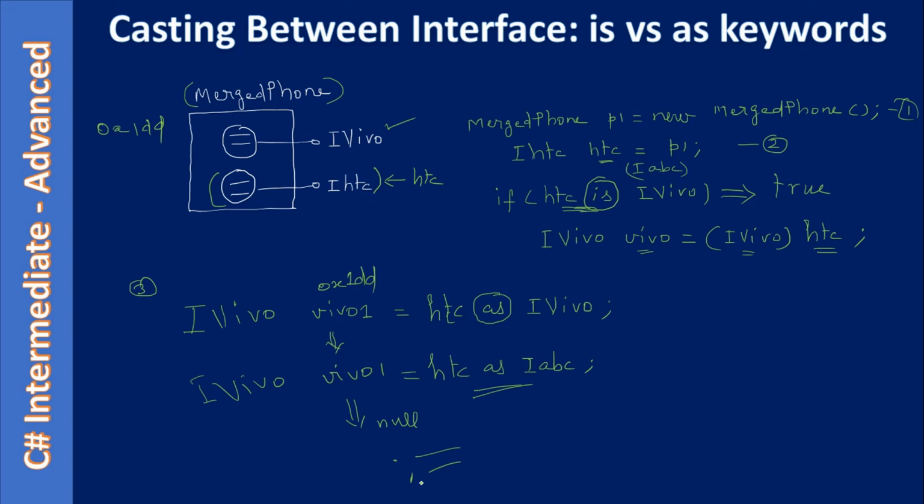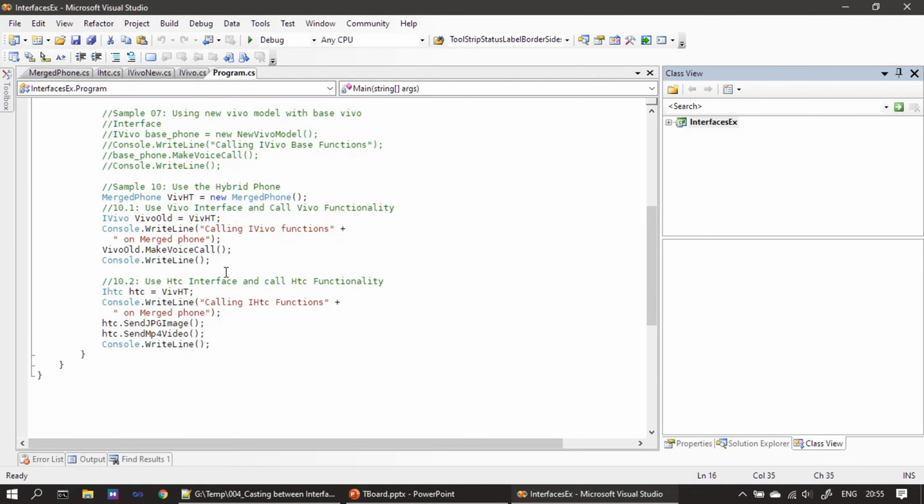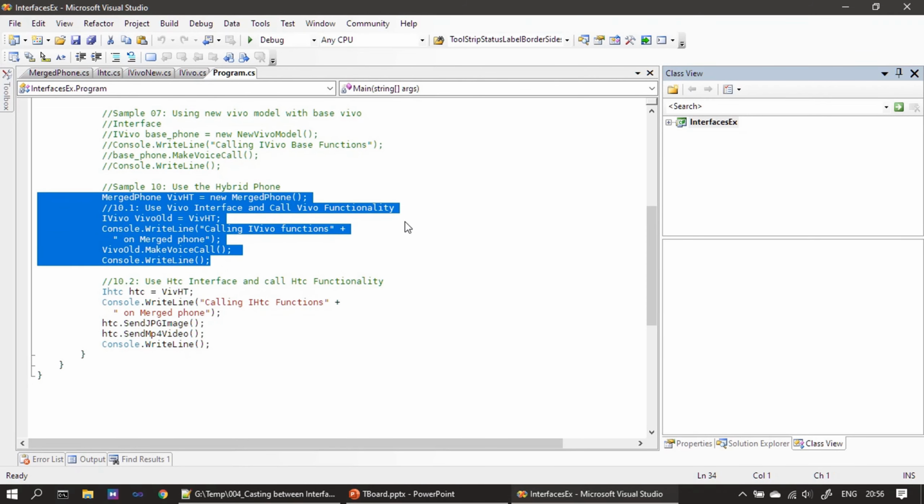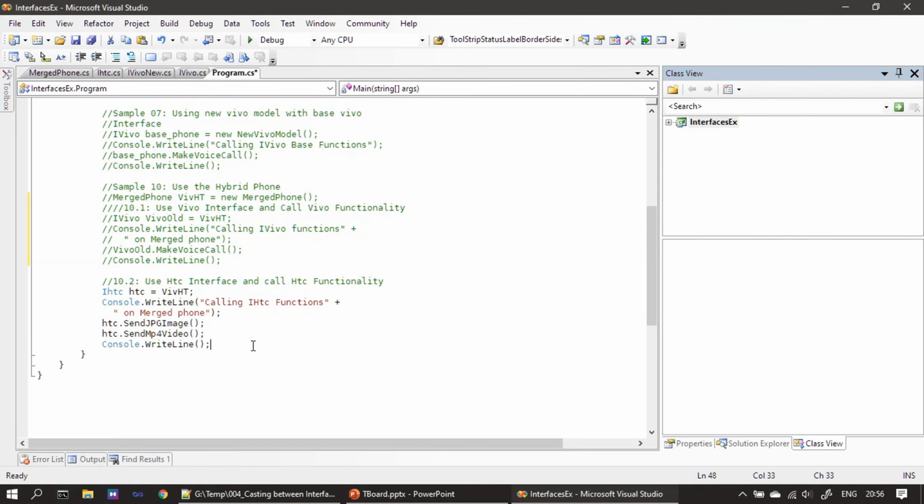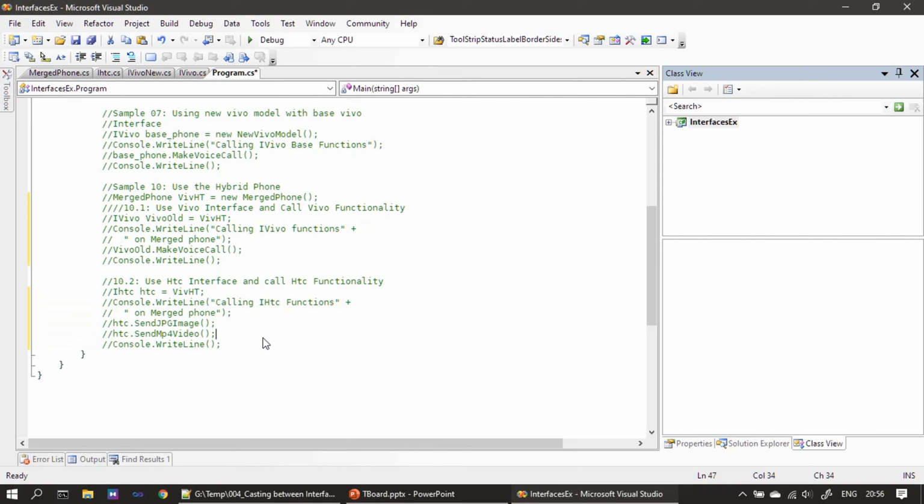Now we will go to the demo part. So this is from our previous demo. Now we will comment this. Here we tested how to use the multiple interface supported object. Now we will explore the is and as keywords. For the code snippet, you can refer to the description of the video, where we provided a Google Drive location. From there you can view these code snippets.